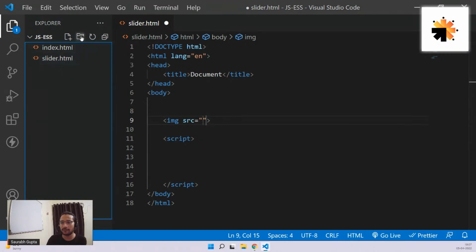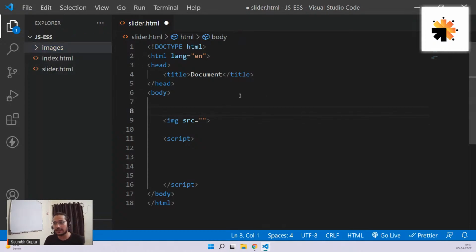So let me create a folder of images, guys. Let me create a new folder called images, in which I'm going to store all my images.